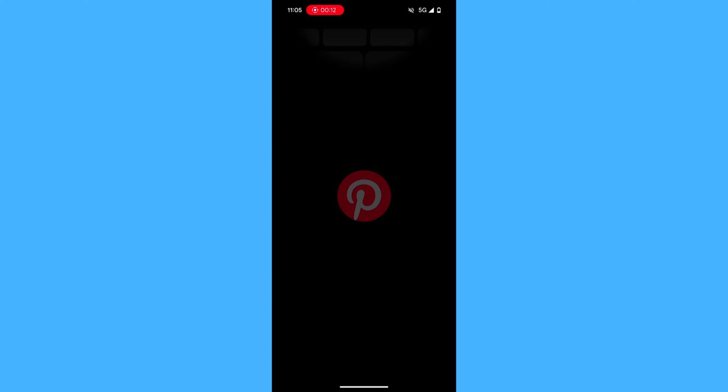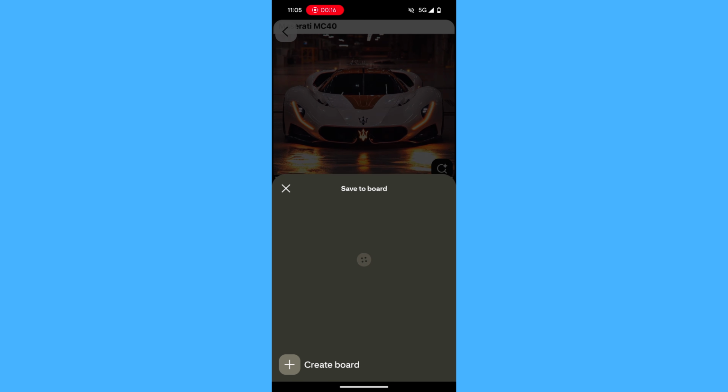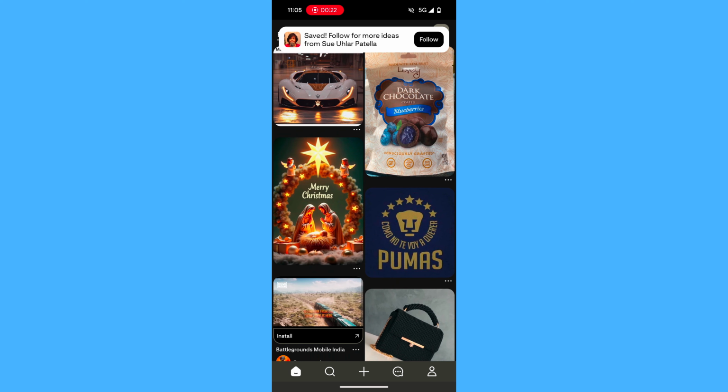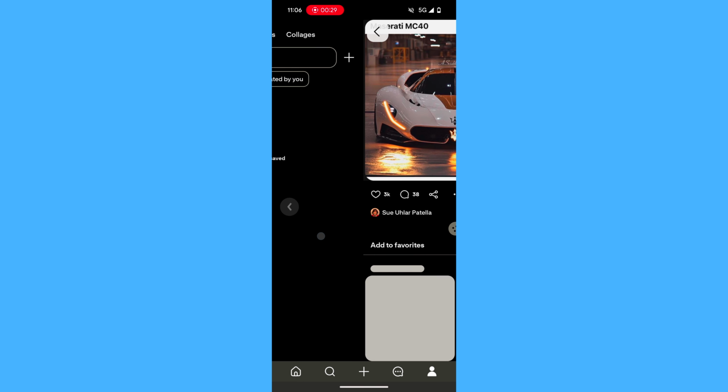First you open the Pinterest app. For example, I will pin an image. In this example I pinned it, and I go back to my profile icon. You have to click on the profile icon on the bottom right, and then you have to click on the image, and here it's pinned.